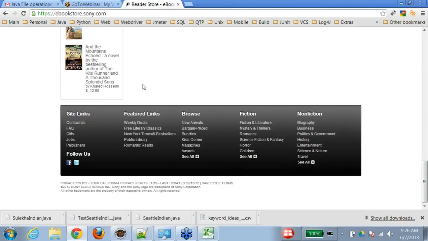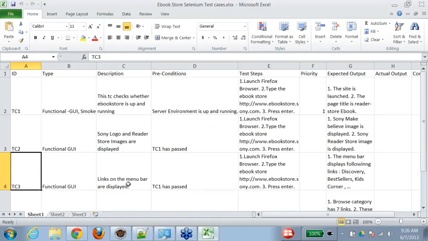Another approach is that you can divide your test cases into static and dynamic elements also. This particular part of the page is a static element. It doesn't change. It is the same on every web page, right? So we can create a separate test case for this, and while we are implementing this test case in Selenium, we would create a separate class.